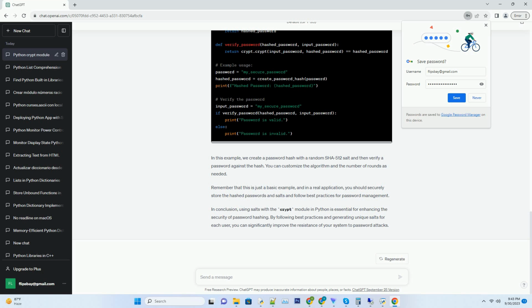The following are some commonly used prefixes. The number of rounds specifies the computational effort used for hashing and should be chosen appropriately to balance security and performance. Let's create a Python script that demonstrates how to use the crypt module to hash passwords with salts and verify them. In this example, we create a password hash with a random SHA-512 salt and then verify a password against the hash. You can customize the algorithm and the number of rounds as needed.